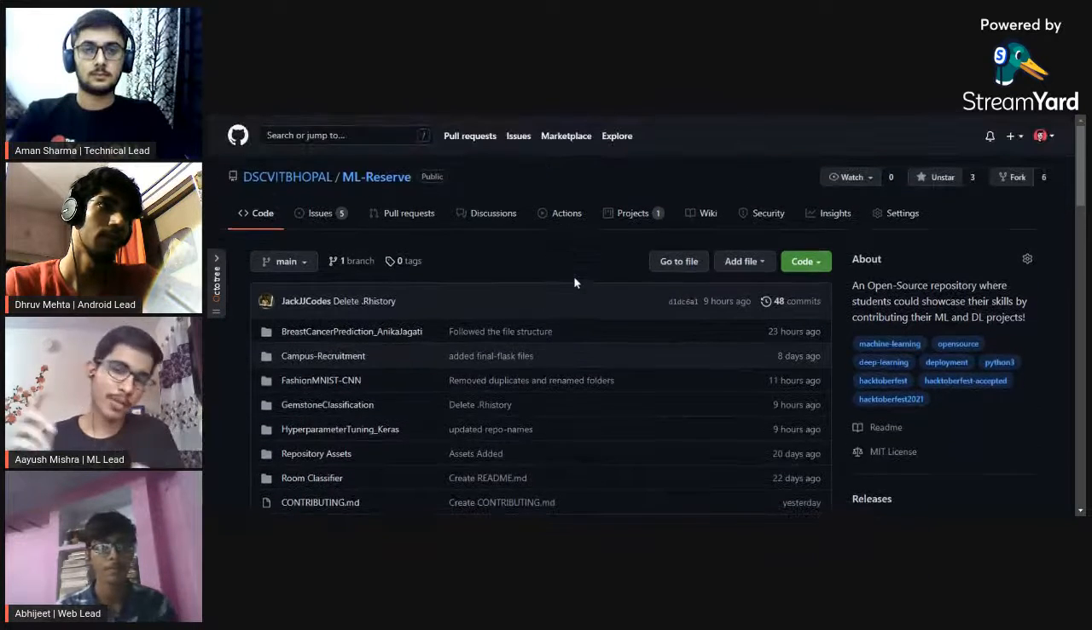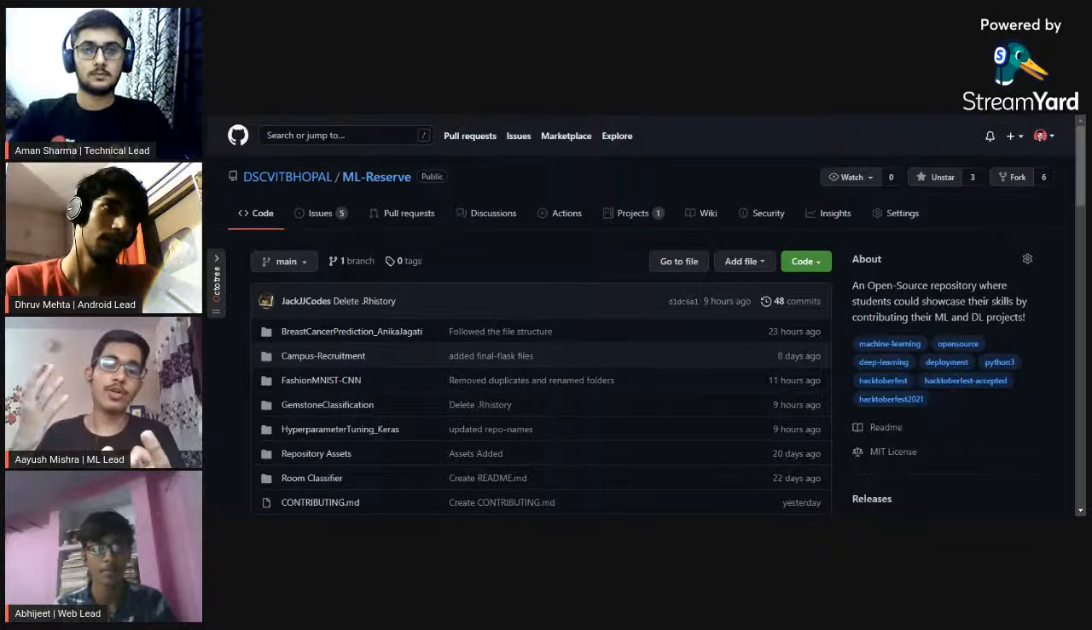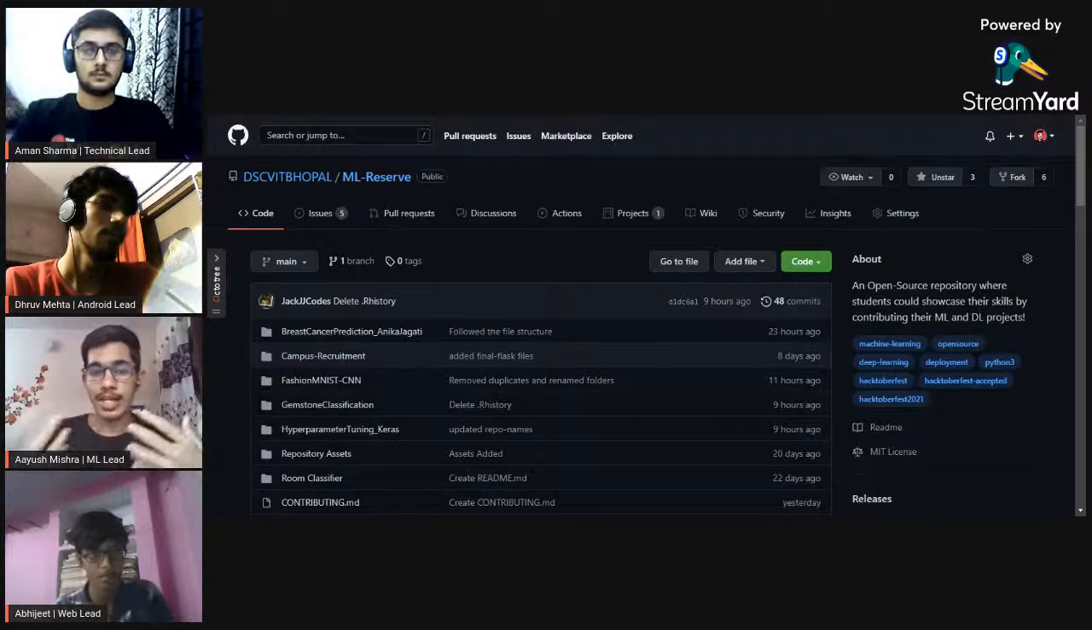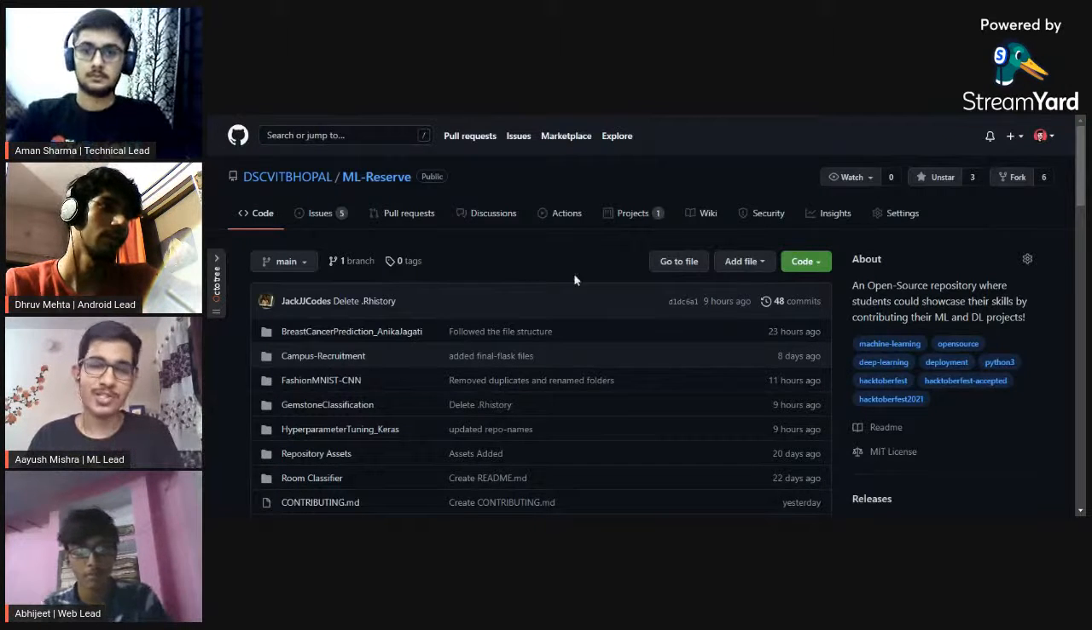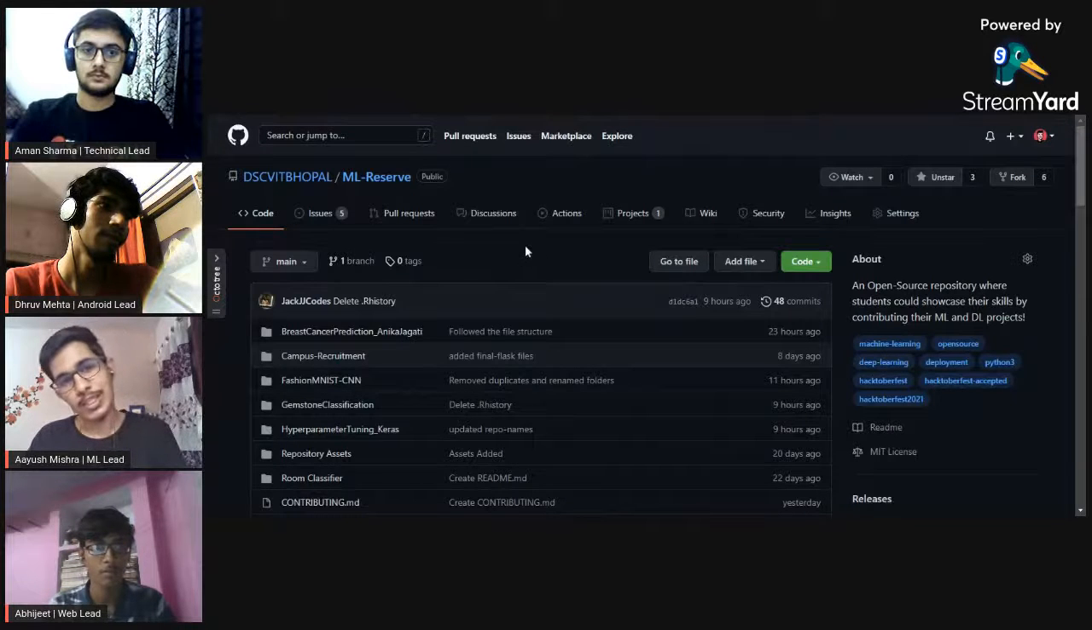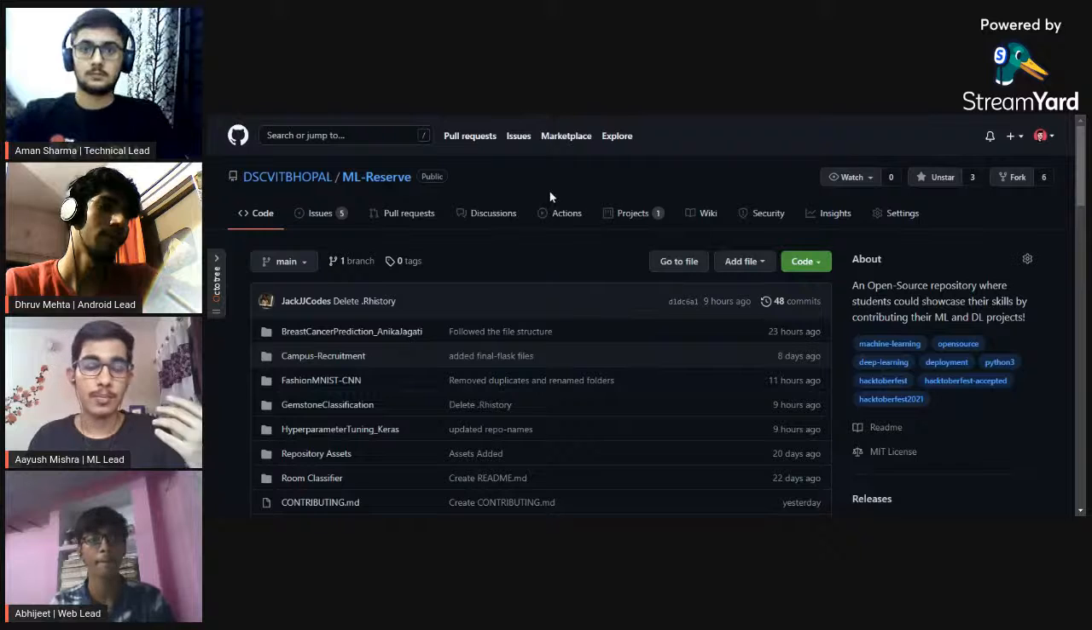And if you are from the ML domain or web domain or Android, whatever domain it is, you are free to take part in Hacktoberfest with ML Reserve, and also the other two repositories from the web and the Android domain. So that's pretty much it when it comes to the ML domain's repository for Hacktoberfest.